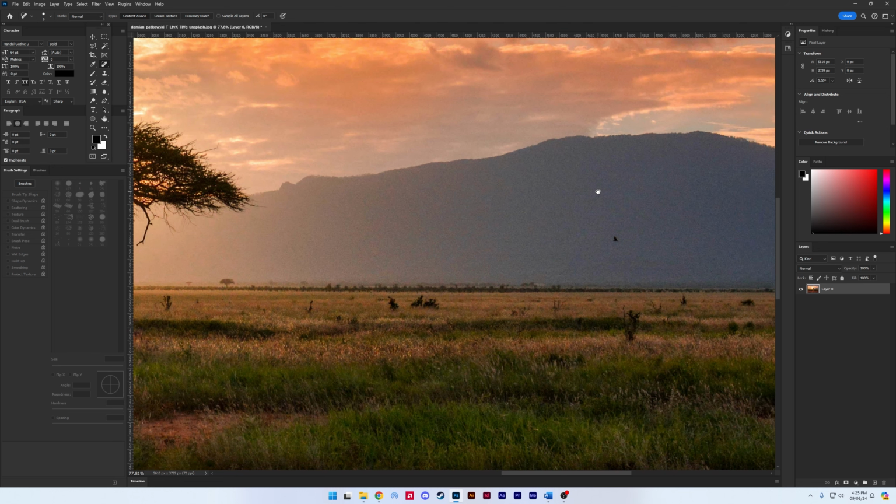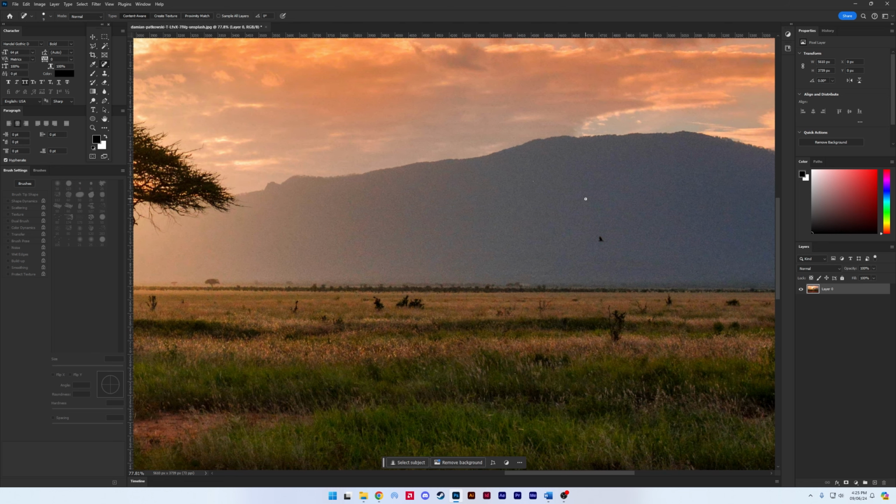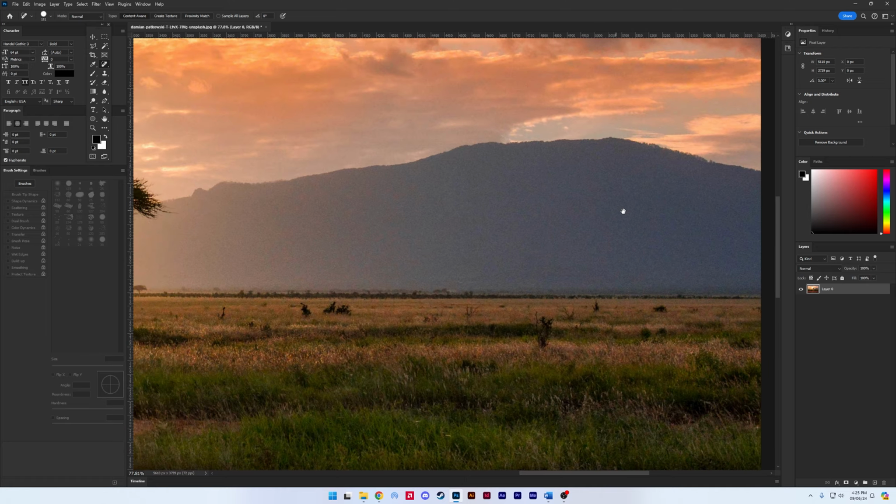Here's a little trick if you're on Windows. I'm not sure if this works on Mac, but if you hold Alt and hold right click and move, you can actually make your brush bigger and smaller. So we're going to use this, and if we click it, it's going to just draw from the image itself.